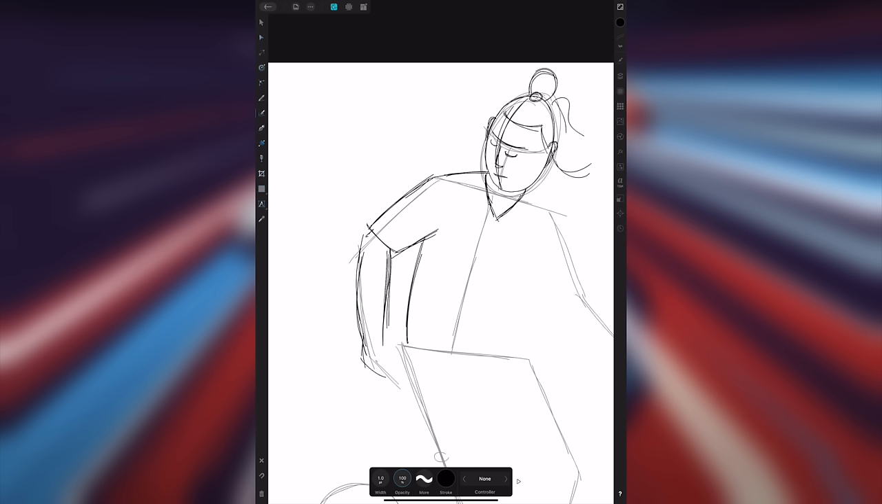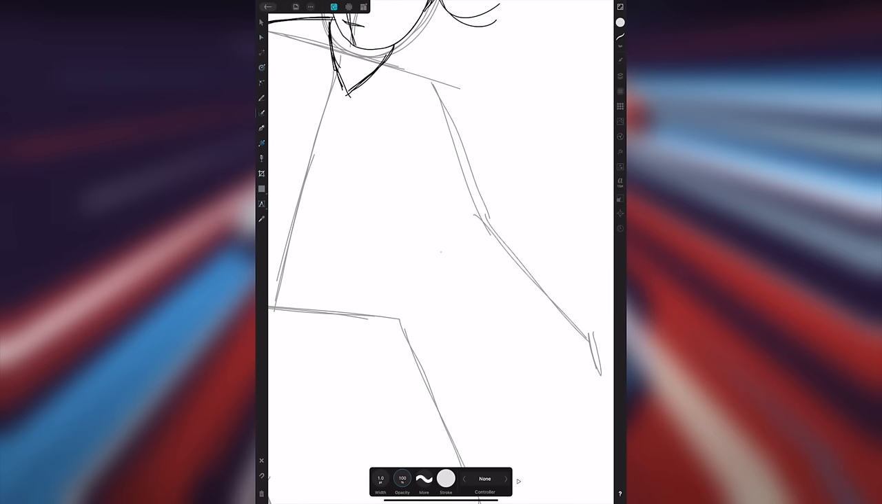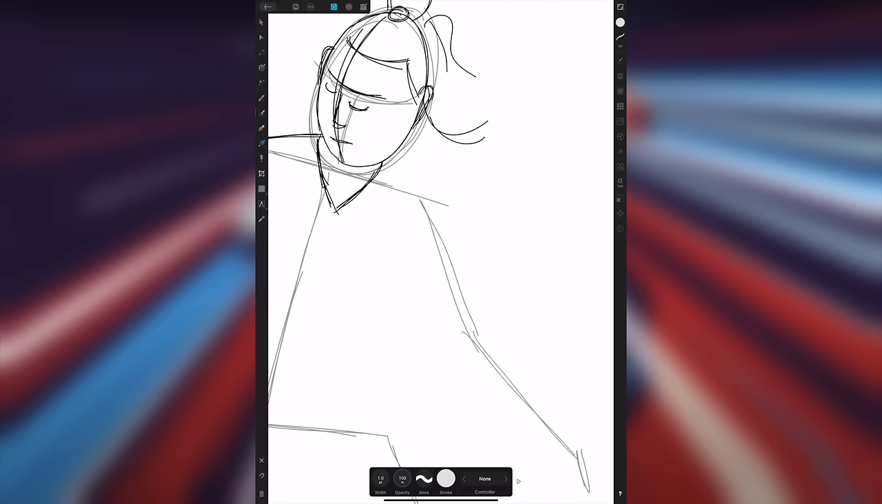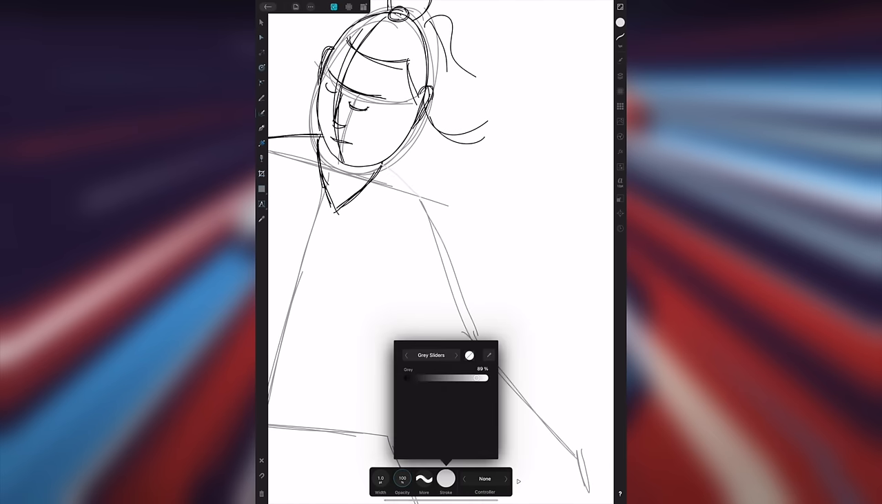And I'm not going to get too bogged down in terms of details in fingers yet, because I might move this around and I might not be happy with how it's looking. So I'm just going to round the hand off for now, and move over to the right side now and work in the arm.